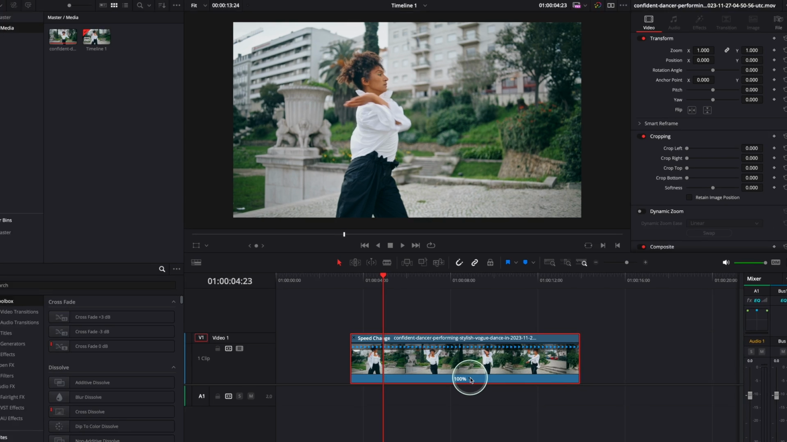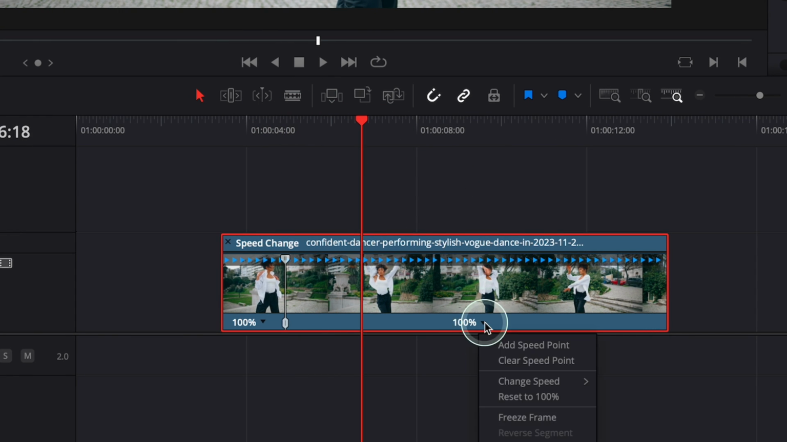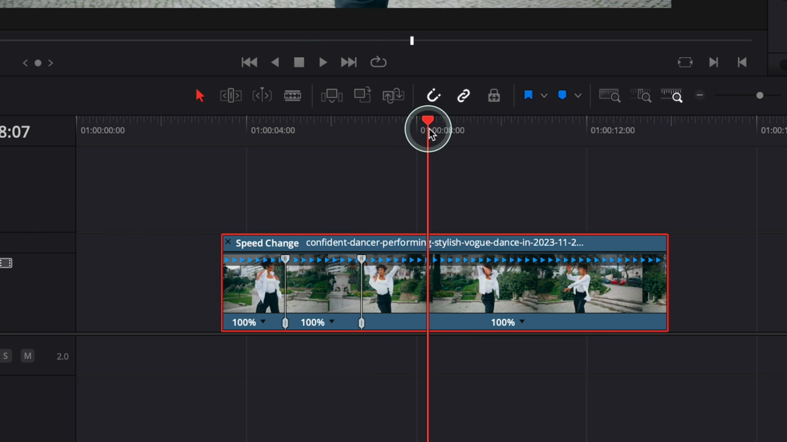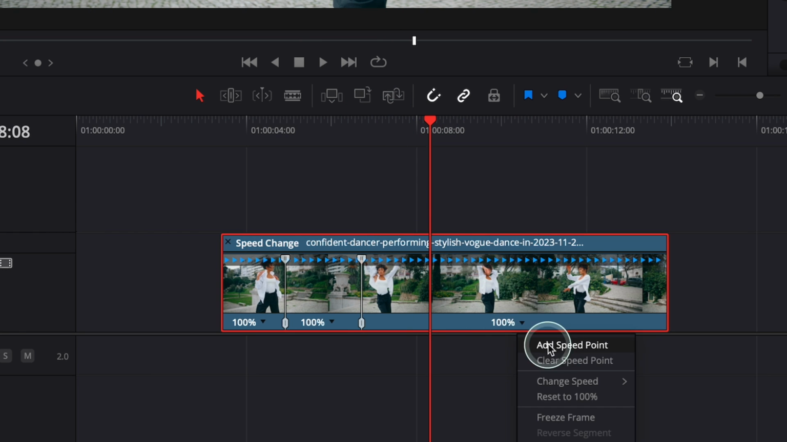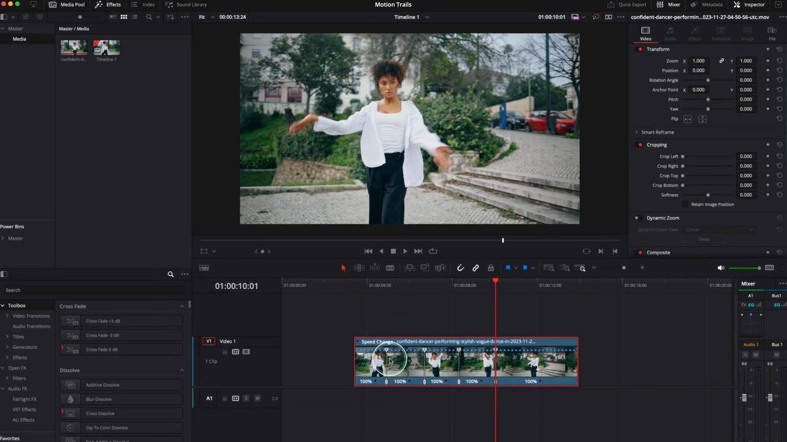Okay, so I'm gonna go here and add a few speed points. I'm gonna add a speed point there, one speed point here. I'm gonna add four speed points actually, and you will see why. I'm gonna add another speed point just over here. Perfect. So let me quickly explain how the speed point works.